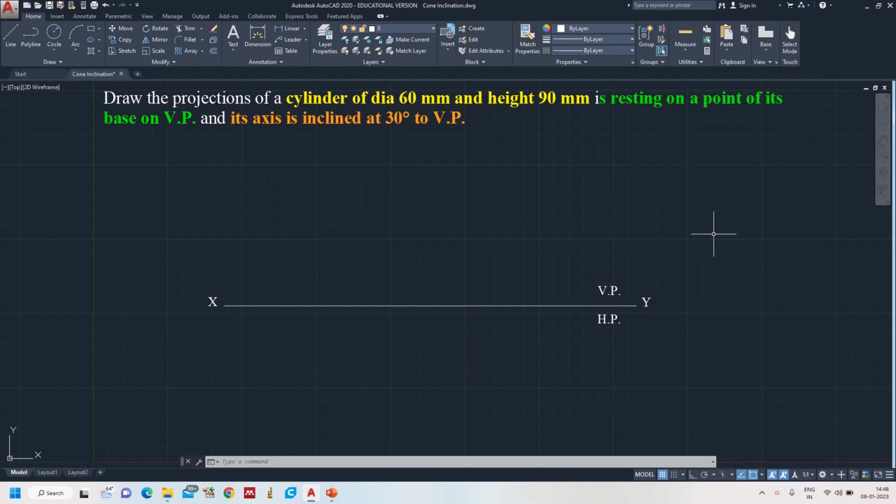Hello. Now in this video we are going to see how to draw the projections of a cylinder when the axis of the cylinder is inclined to the vertical plane. In the previous tutorial we learnt when the cylinder axis is inclined to HP, but in this case it is inclined to VP. Let us see the question now.